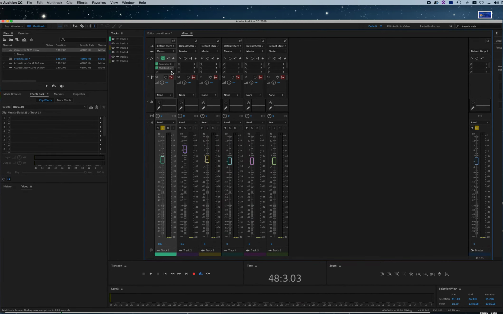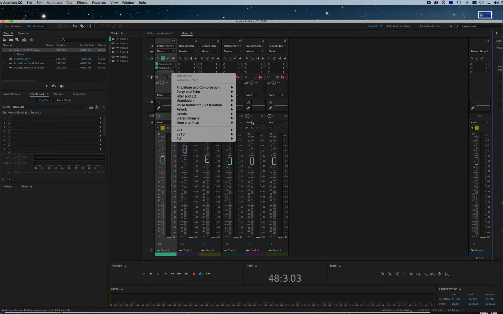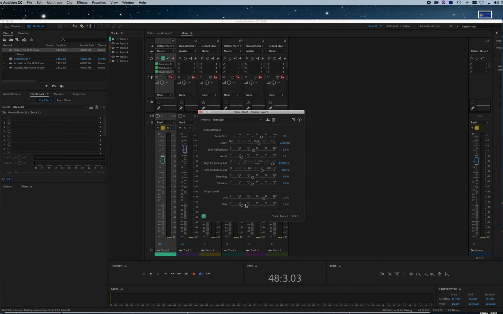And the third one is add some reverb, add some studio reverb here. And here down on the bottom is the wet/dry reverb.